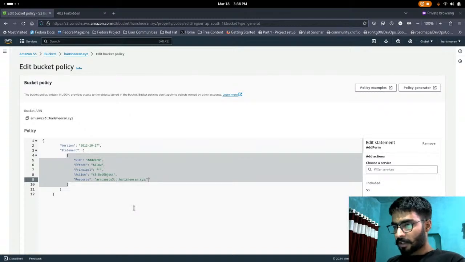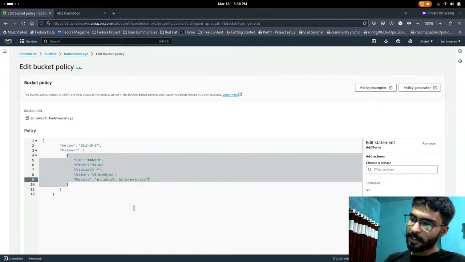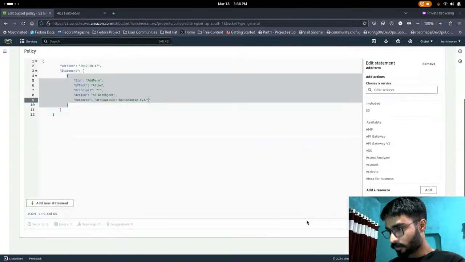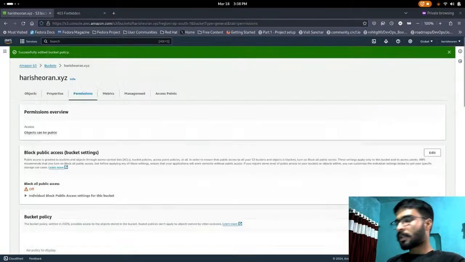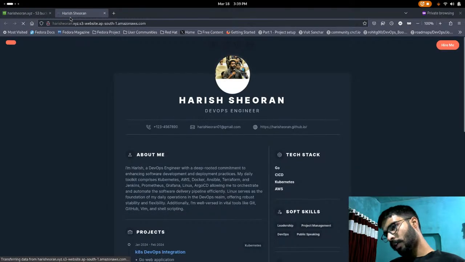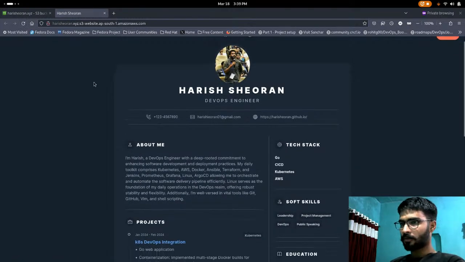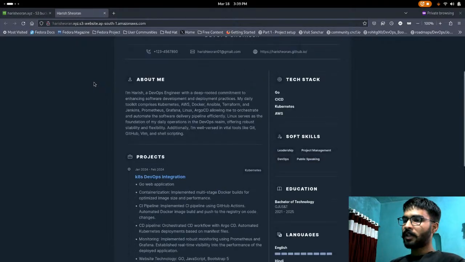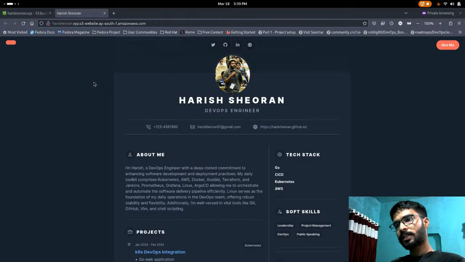Okay, and here is all the content in this bucket. Let me check. So we change the permission, and now let's see if we can view our static website or not. Okay, so now the question is, we successfully deployed our static website on an Amazon S3 bucket.